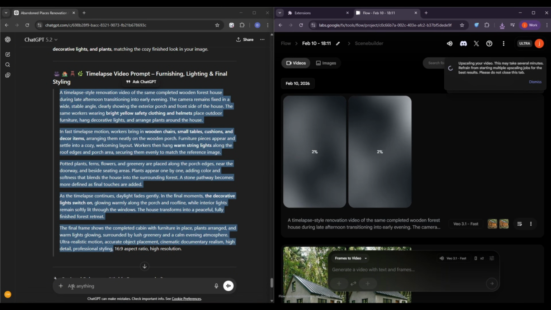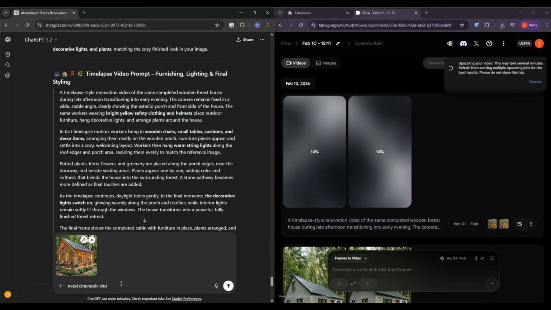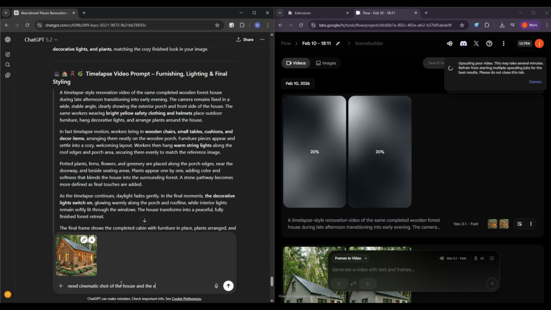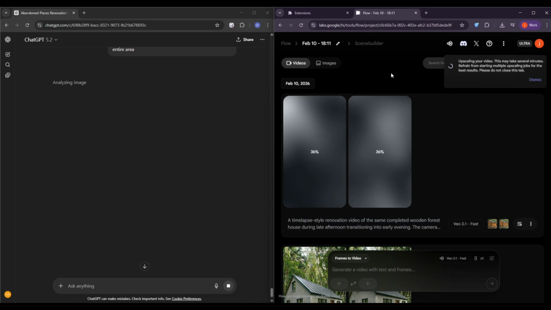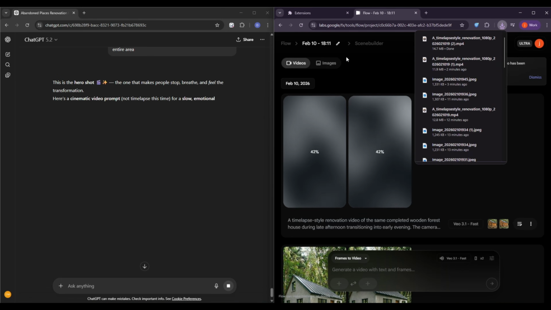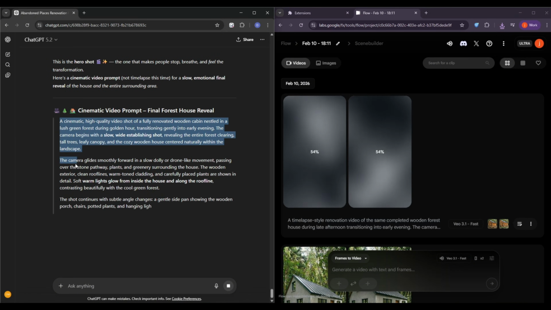For the final scene, instead of a time-lapse, I asked ChatGPT for a cinematic video prompt. This prompt focuses on slow camera movement, full view of the house, surrounding forest, warm lights, and peaceful atmosphere. I generate this video separately and download it.